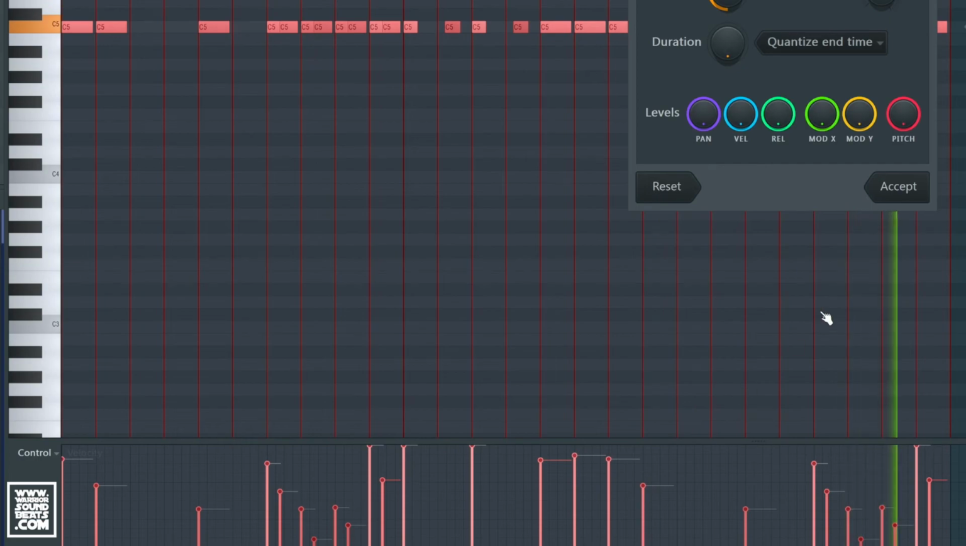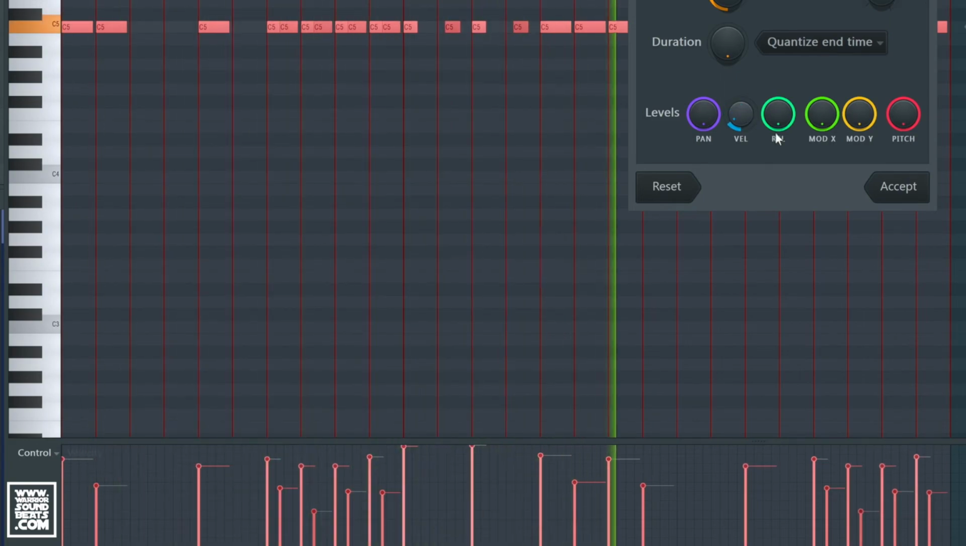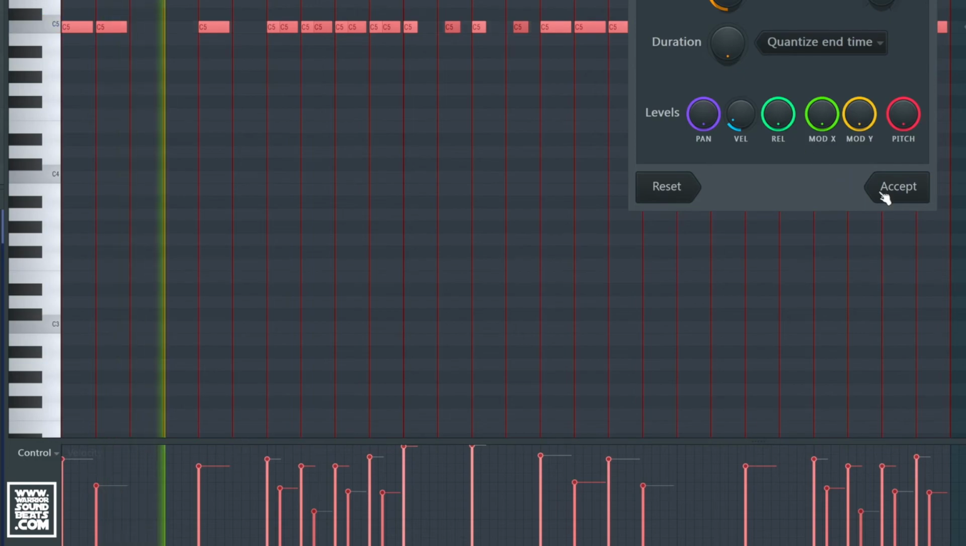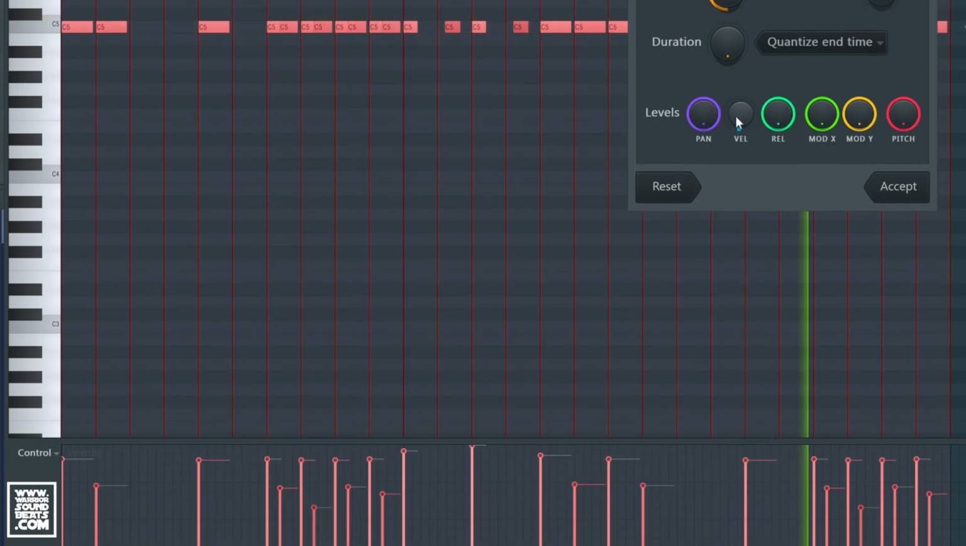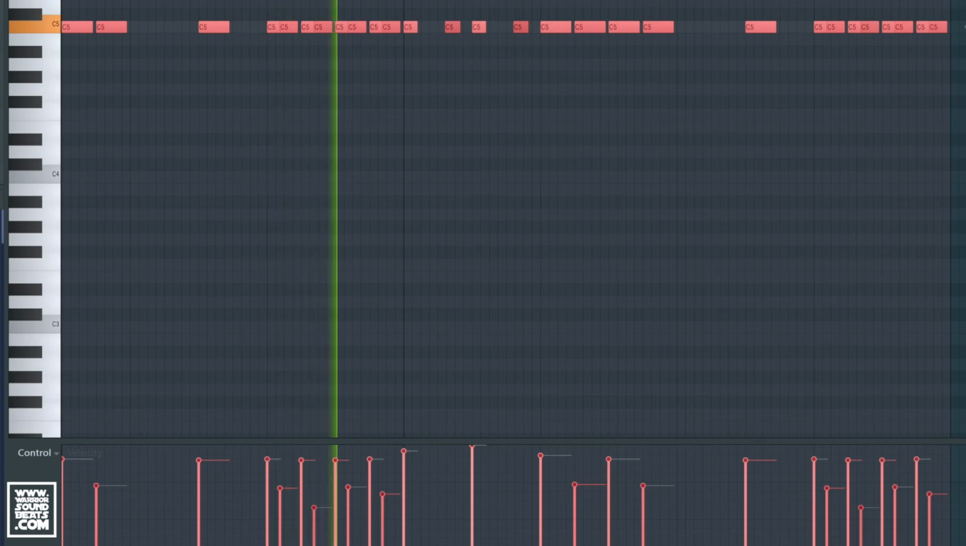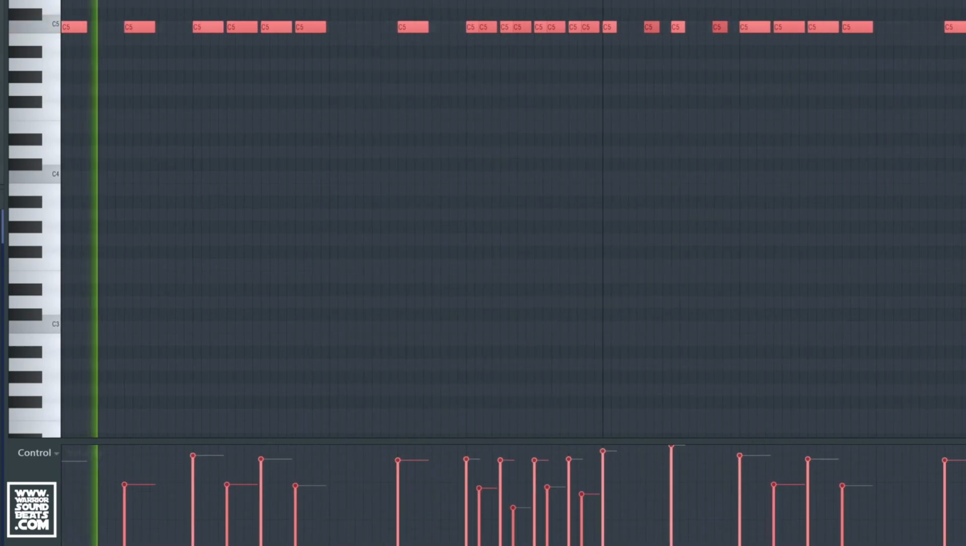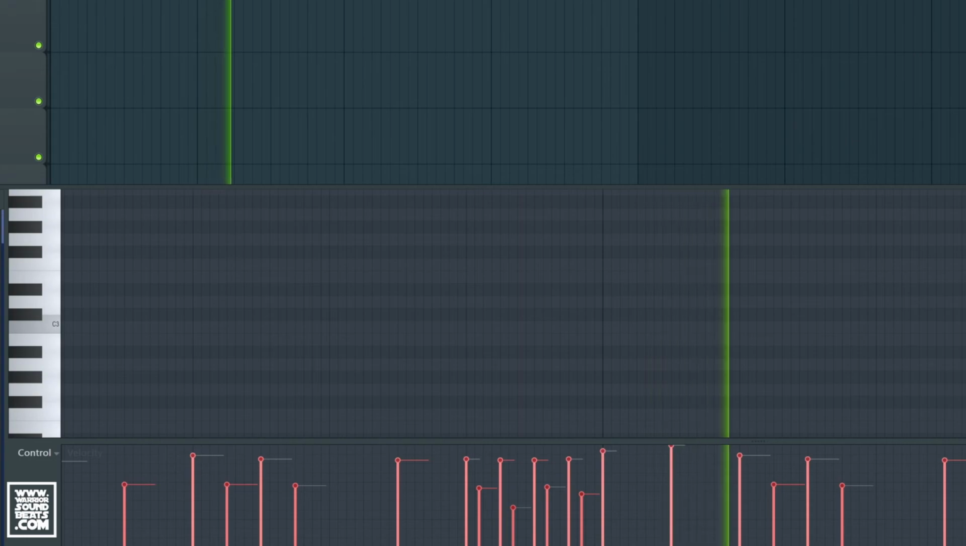There's a bit more of a feel to it here, and you see it's quantized the levels as well. We could take that out if we wanted to, and it could maintain the levels we put in. Cool, so that's just our basic drum pattern laid out now.